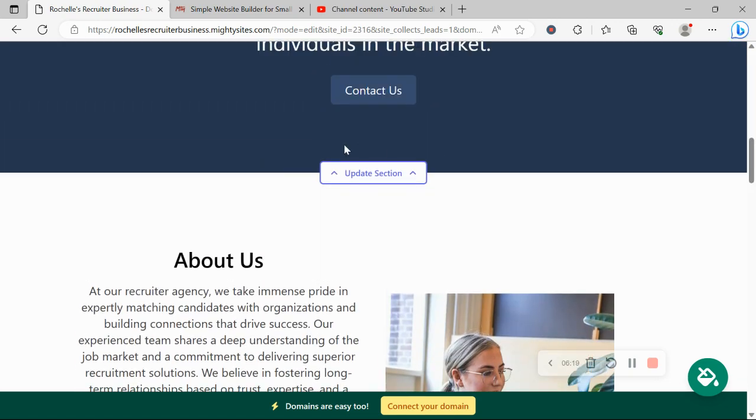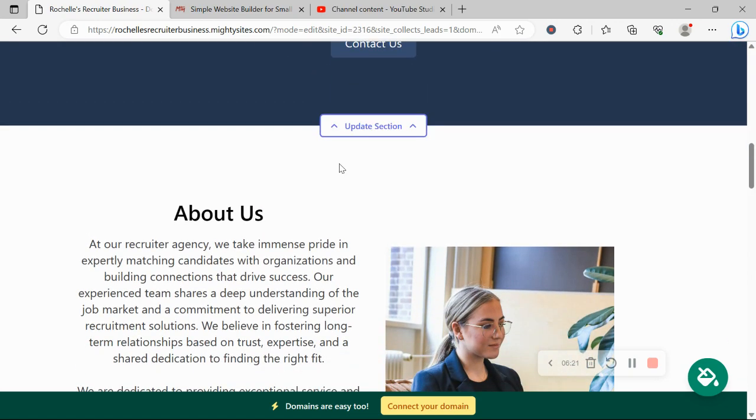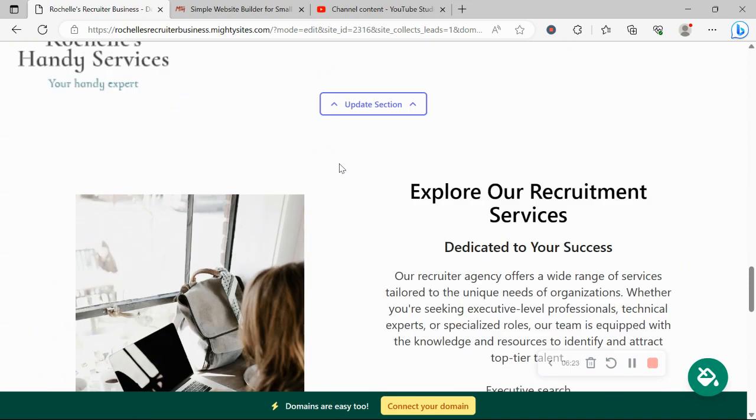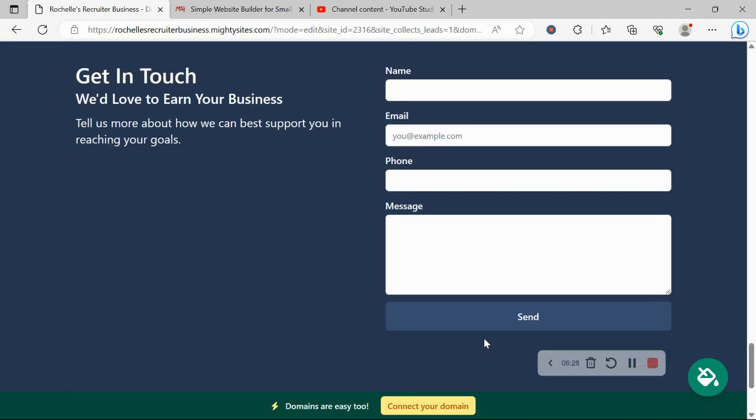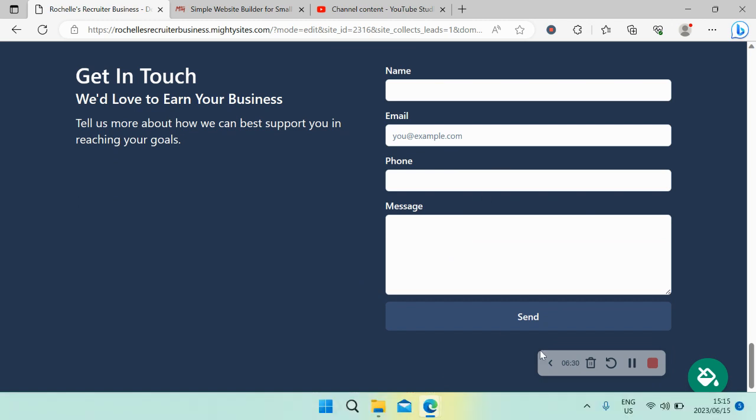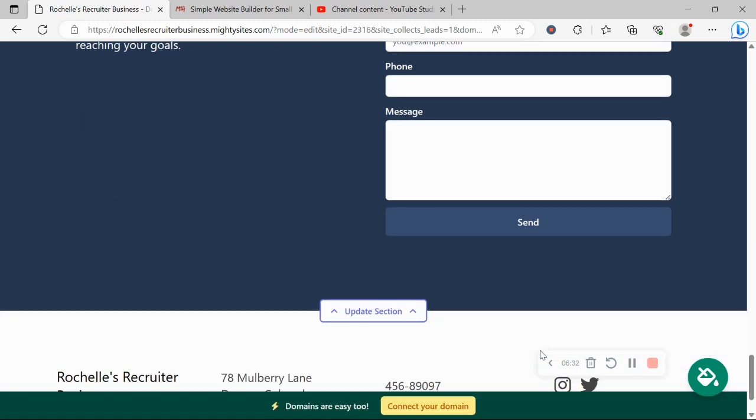Remember, for each section, you want to make amendments to click on update section and work your magic. And the last section over here is the lead form where your customers can reach out to you, put in their details, and you will get notified via your registered email you have a new lead via this form.